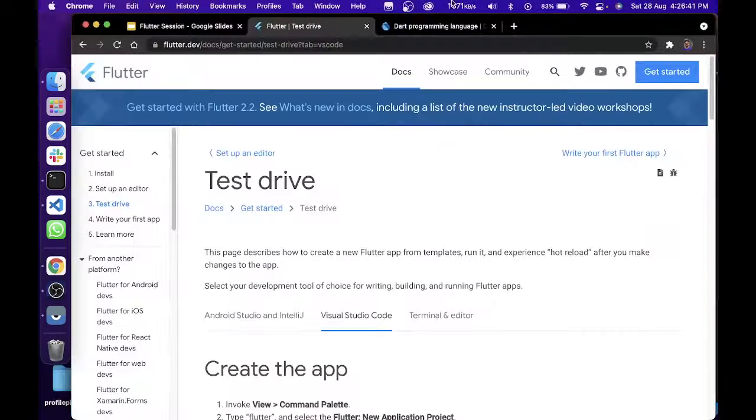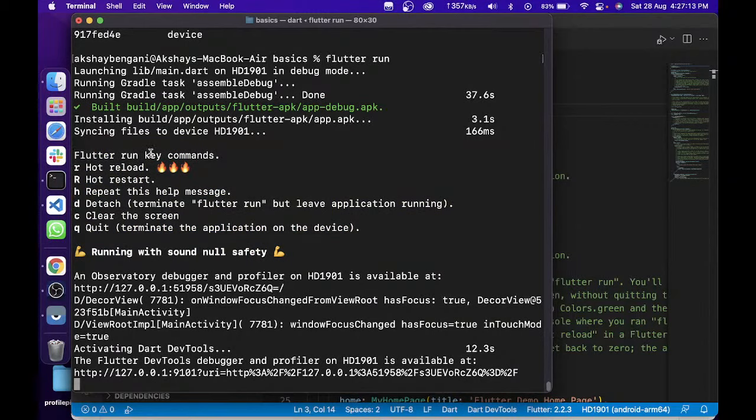Okay, so as you can see, our application is built, the APK is already developed, and there are some shortcut commands you can use while debugging. R is for hot reload, capital R is for hot restart, H is for help, D is for detach, C is for clear, Q is for quit. And over here you can see your debug logs, whatever there is, right?